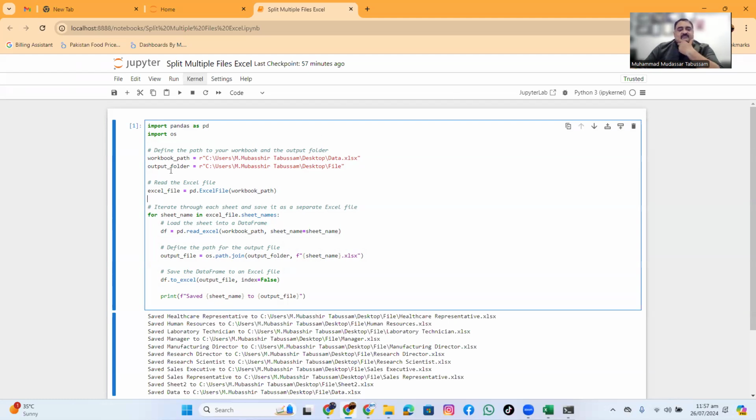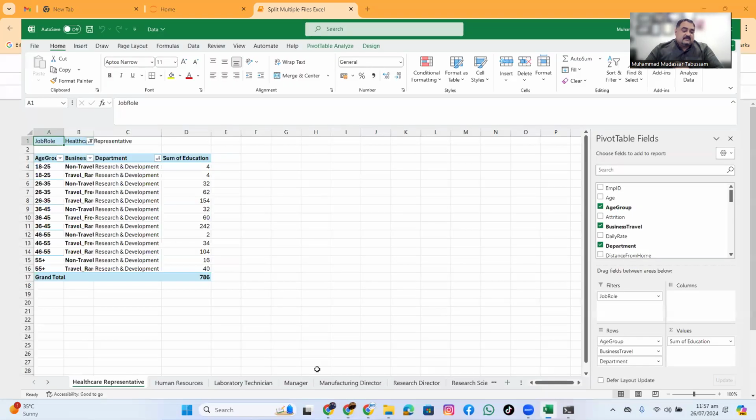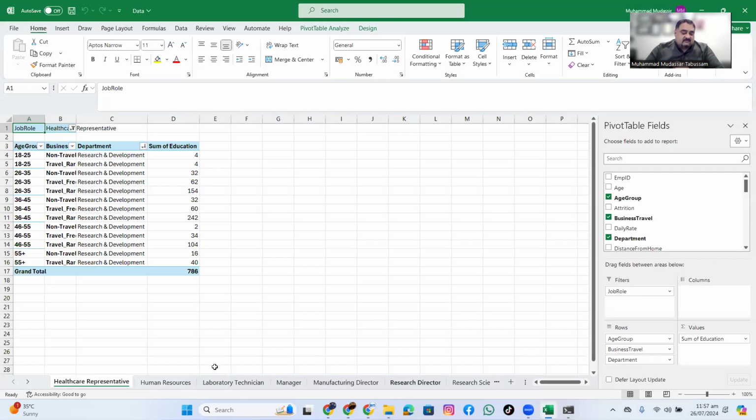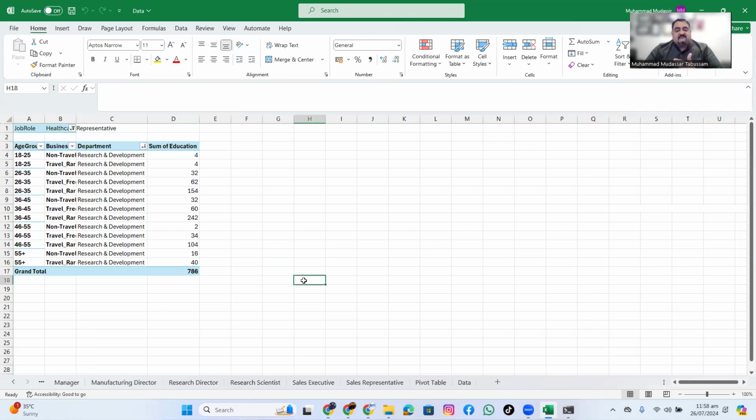These are the libraries I've imported only. What it is doing, workbook path: this will go to my desktop and it will see this data file. Then it will generate files for each worksheet in a workbook that is available in the data file. You have seen this has a lot of sheets with it. I want every sheet to be saved as a different workbook.